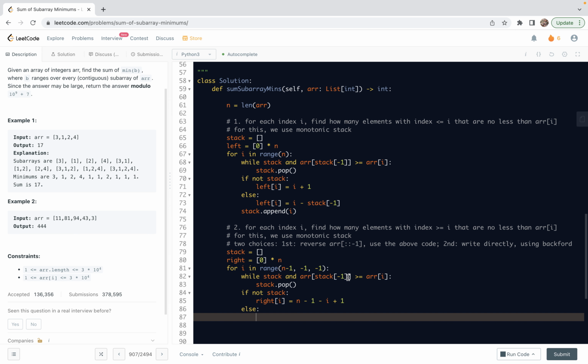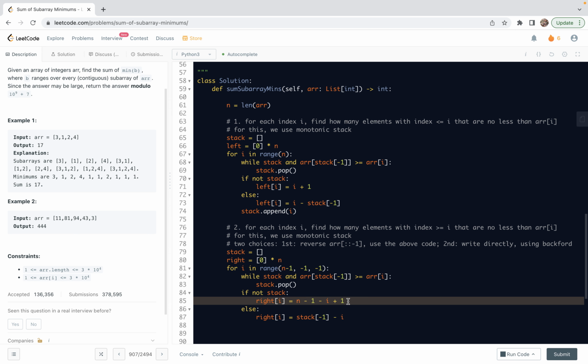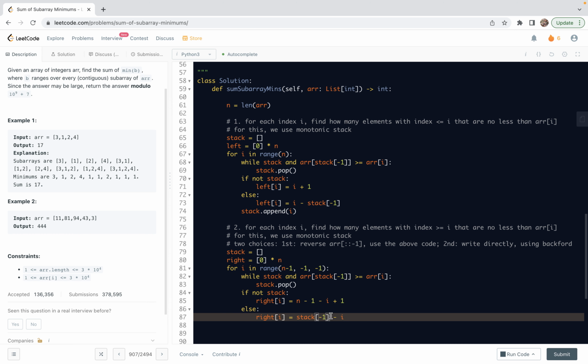So another case is that the stack is not empty, and this condition is validated. In other words, stack[-1] corresponds to the index which corresponds to an element that begins to be smaller than array[i]. So in this case, right[i] is nothing but stack[-1]. So it should be stack[-1], then minus the current index, and then include the current index. So if you simplify, this is nothing but stack[-1] minus i.